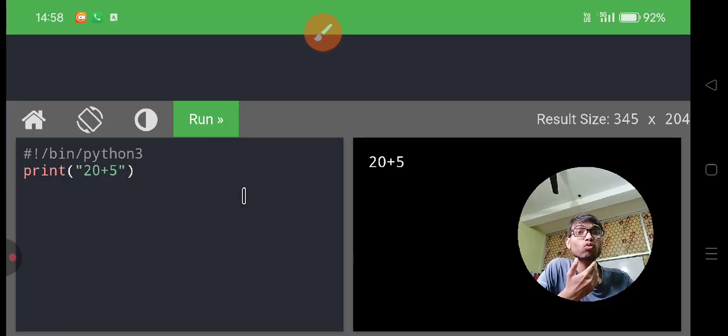Now what if you want 25, if you want the sum of this, 25? Then just remove this string. Now it will execute.